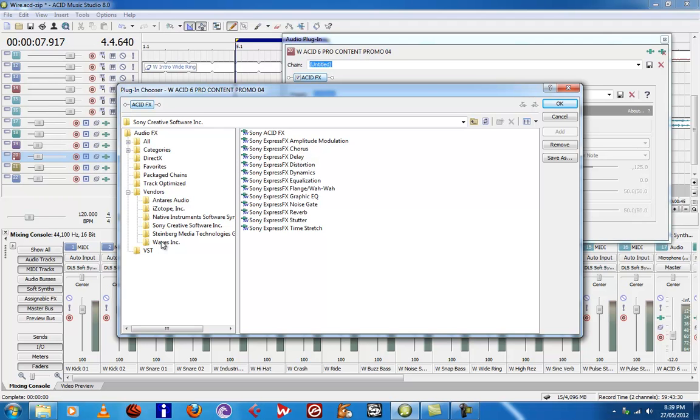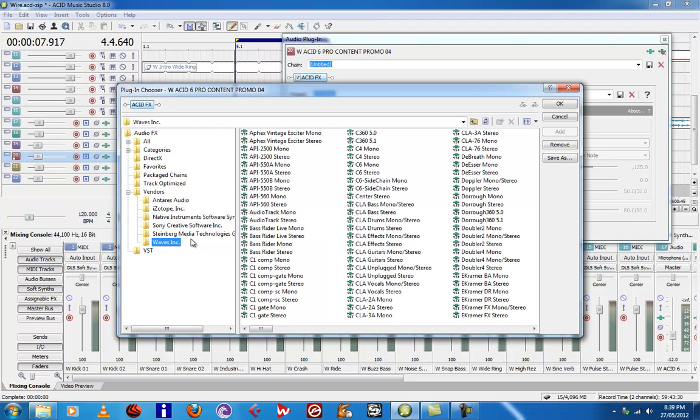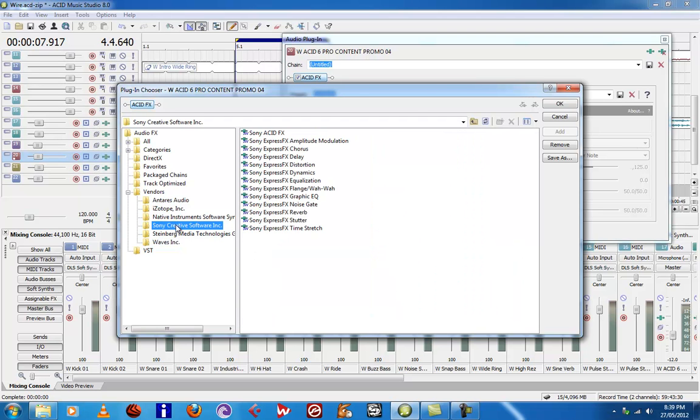For example, I've got Waves in my computer. If I double click on that, I've got a variety of more. And if I double click on that, well, then I've got a few more that I can add to the chain. But let's just work with the Sony ones. So we're back on there. Let's say we want to add some chorus. Double click on that. That'll chain up to the original effects.